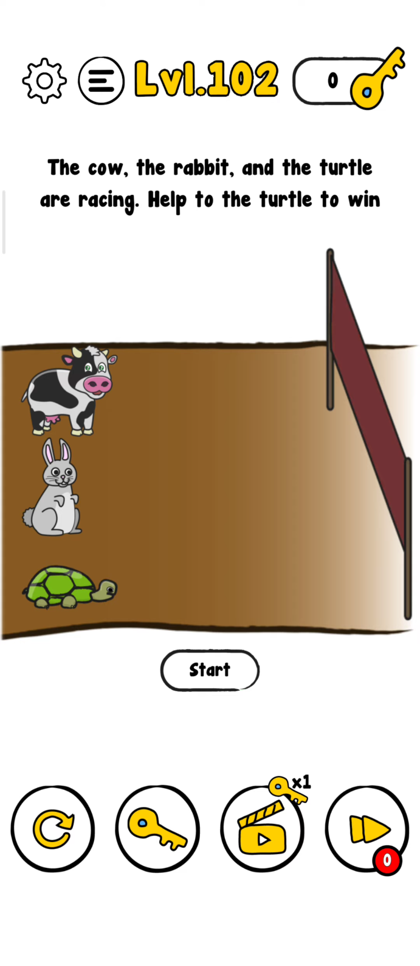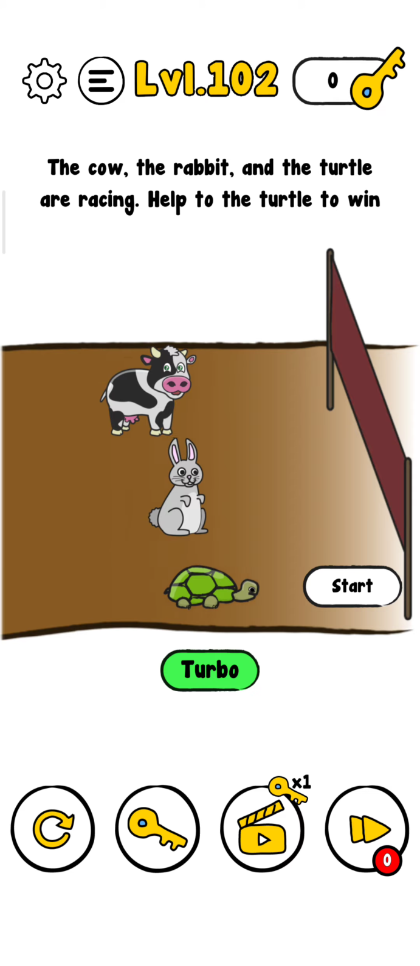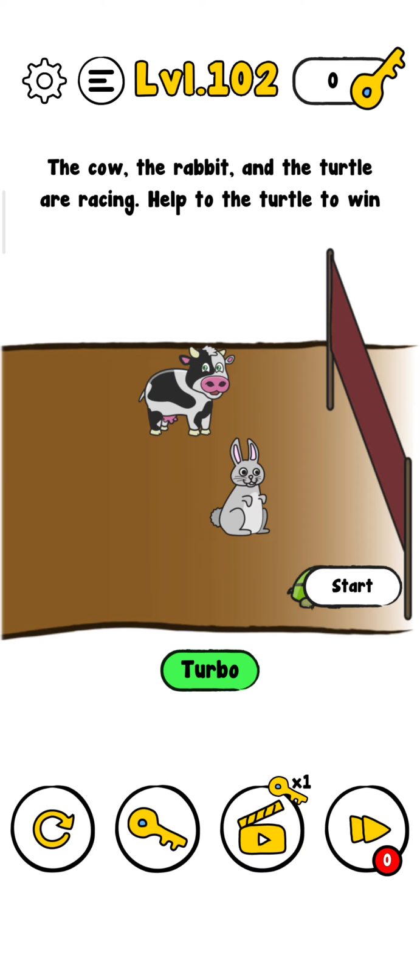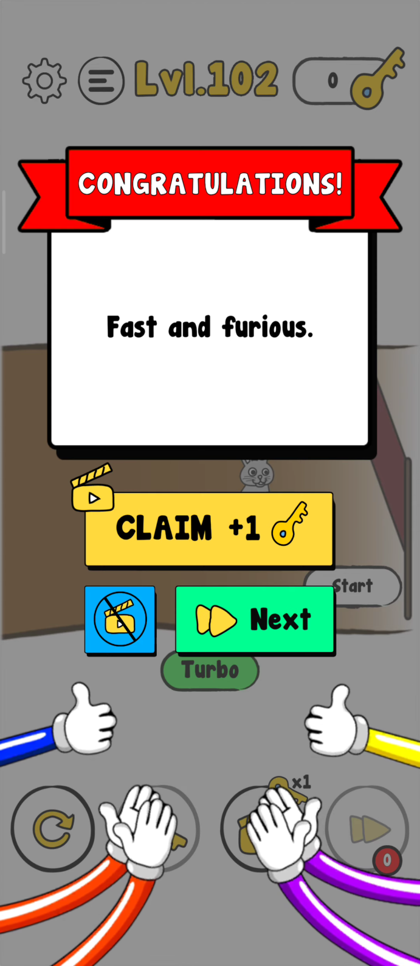So let's begin it. First of all, just tap on start and grab this one here, and now just tap on turbo, and now the turtle has become much faster, and then wins, and the level is complete. Now just tap on next and see what the next challenge is.